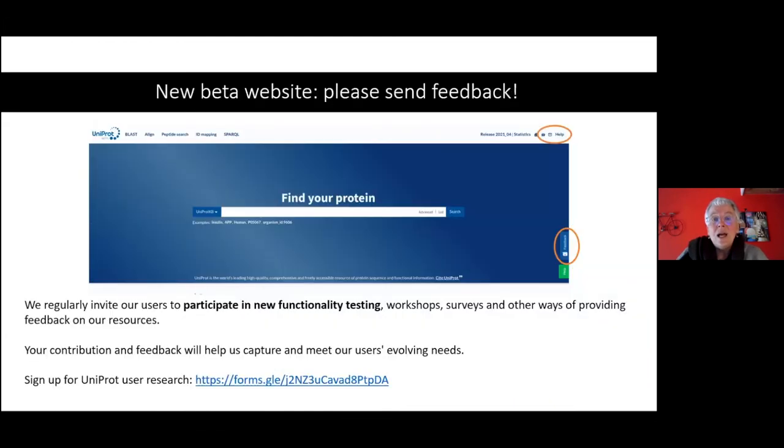But we need your help. Please do not hesitate to have a look at the new beta website and send us your feedback, because we need users to participate in new functionality testing and so on. Do not hesitate to send feedback. It's very helpful for us, especially when there will be a new website.